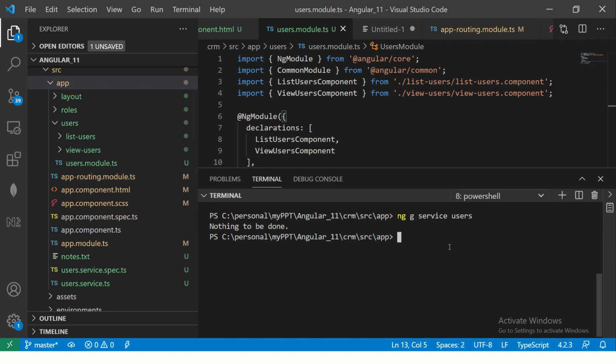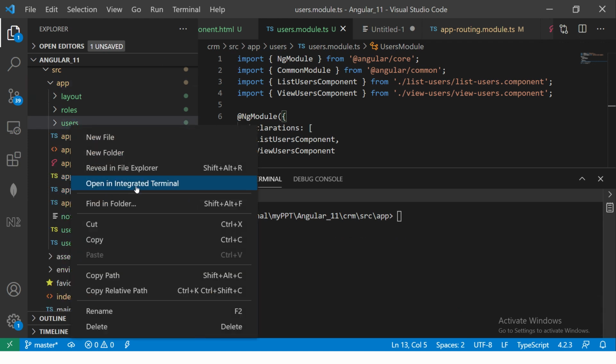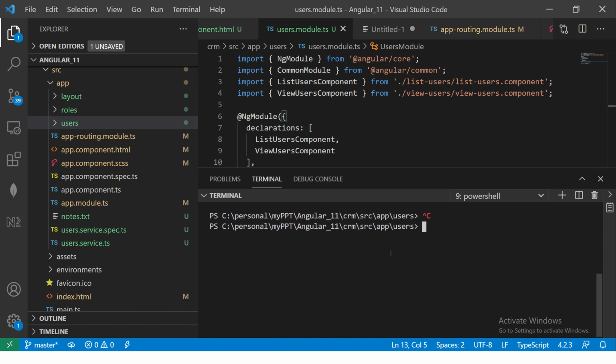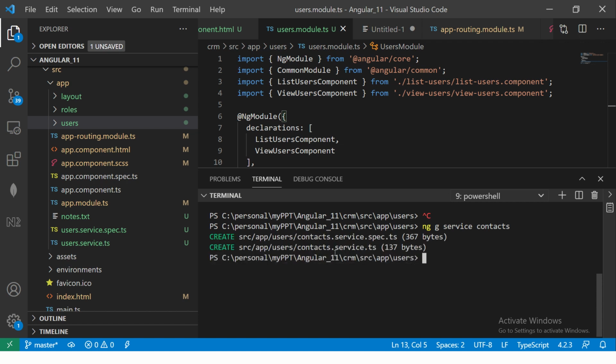It says nothing to be done for ng generate service users. That's a little odd, but let's try again. Okay, ng generate service, let's say contacts. All right, so we got the contact service.